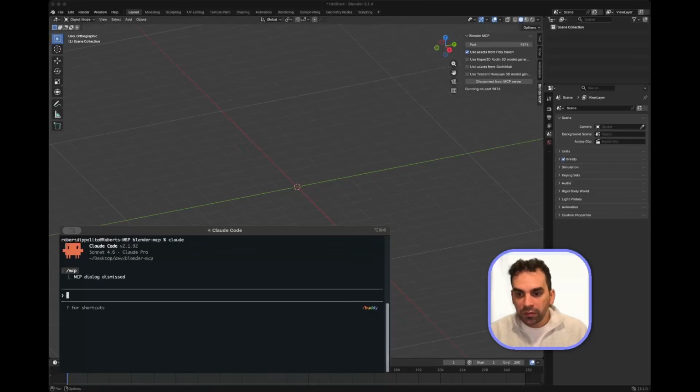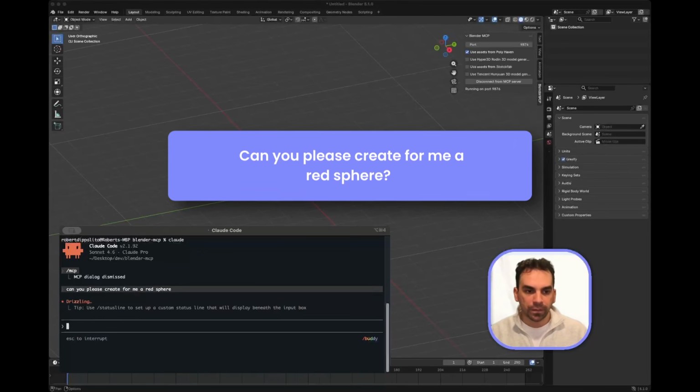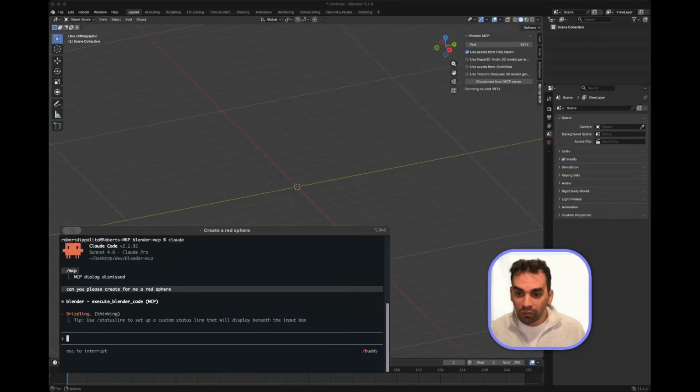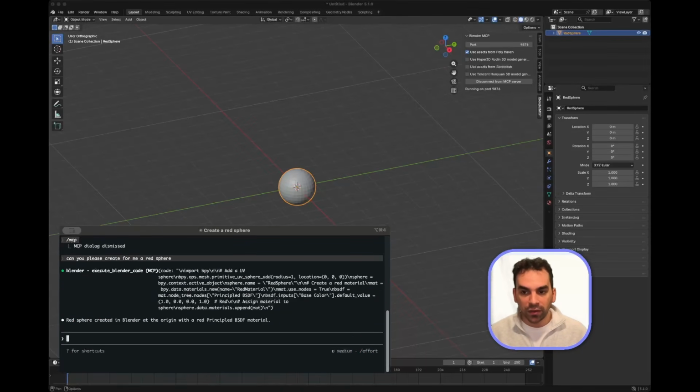And what I'm going to do now is simply say, can you please create for me a red sphere? What this is going to do is go through the bridge that we've set up, and it's going to create a sphere for us. As you can see in Blender, we have a sphere populated, and we got some context back, which says a red sphere has been created.